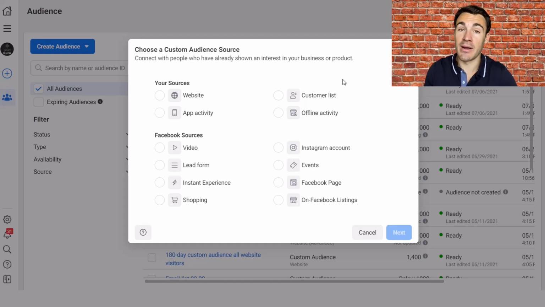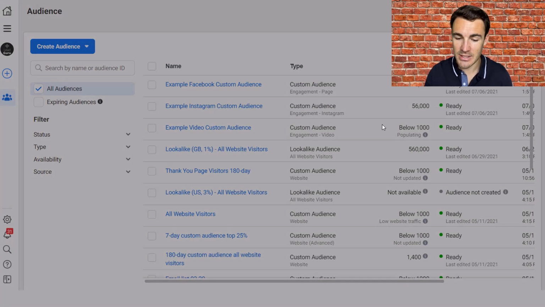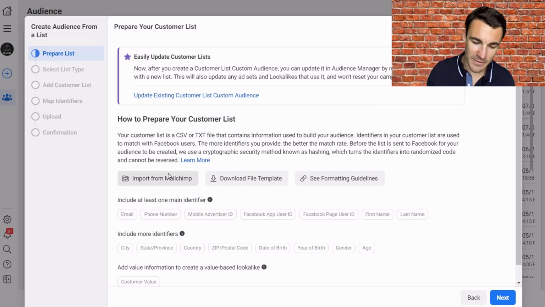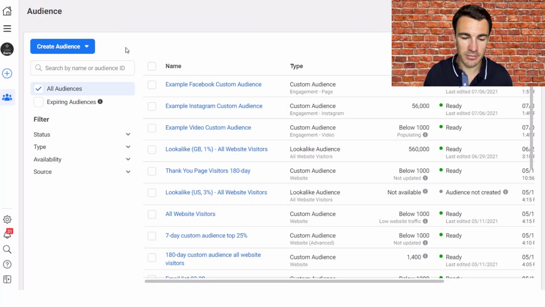The next one is your email list. Again, if someone's joined your email list, that is a very high level of intent. They showed they're really interested in your products or services. Otherwise, they wouldn't have subscribed in the first place. And that is absolutely a custom audience you want to create. And you do it exactly the same way. So you click on customer list, and you just upload it, whether it's imported from MailChimp or a separate CSV or TXT file. Super simple, job done.